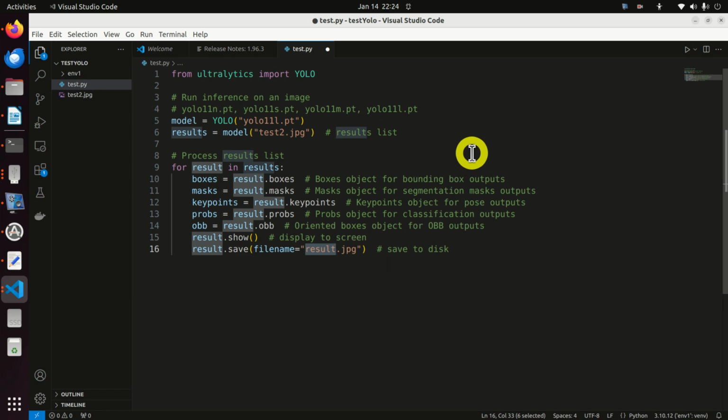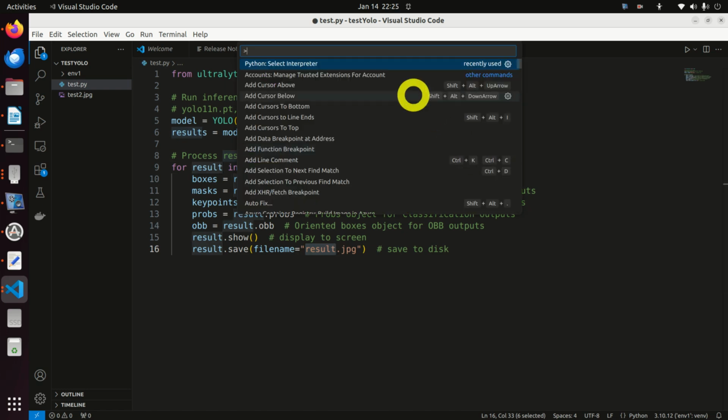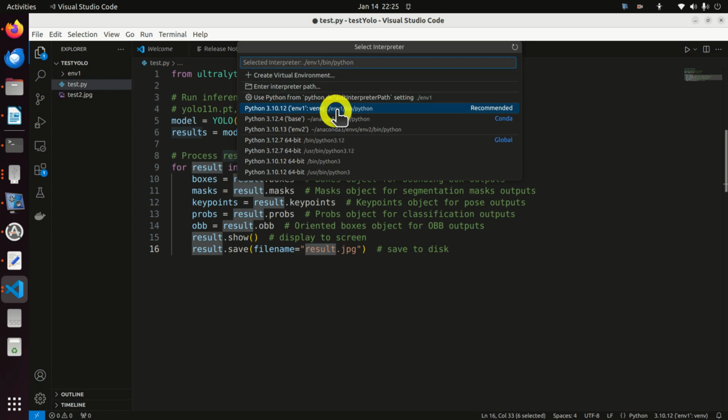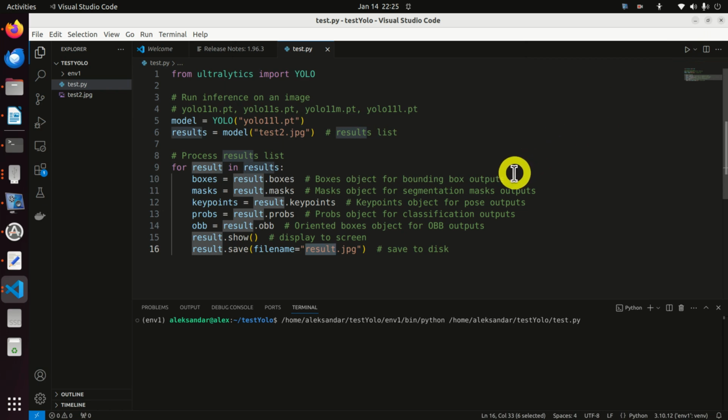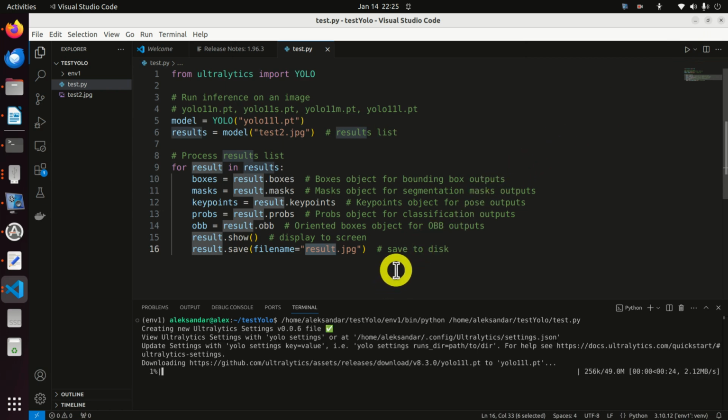Let's run this code. To run this code, we need to tell Visual Studio Code to use the Python virtual environment. To do that, press and hold Control, then Shift, then P, then click here on Python: Select Interpreter. Make sure that you select the Python interpreter inside of the virtual environment and click over here to run the code. And here it is.